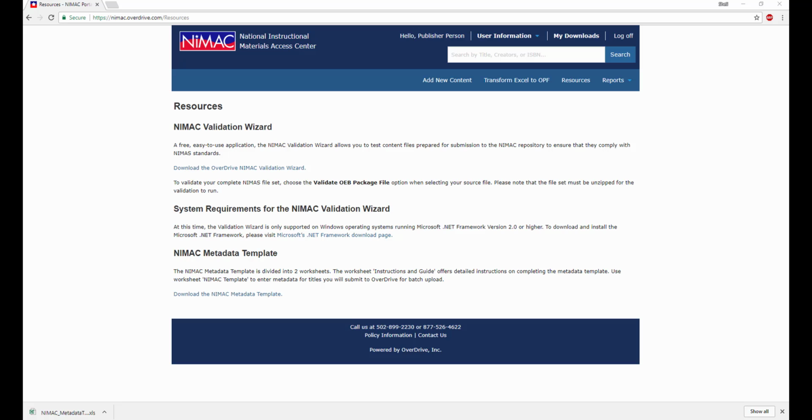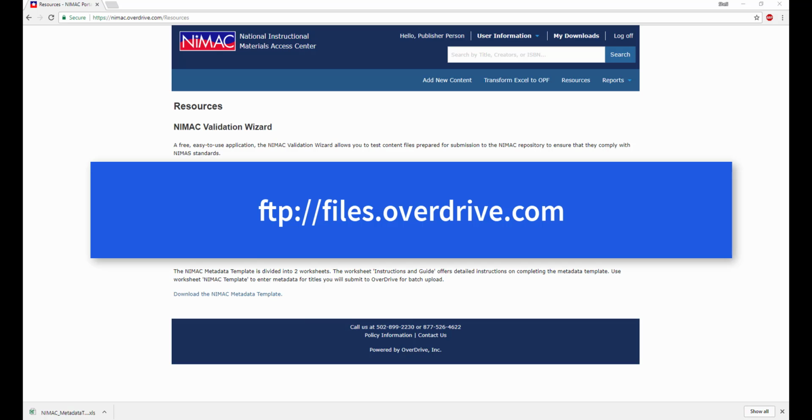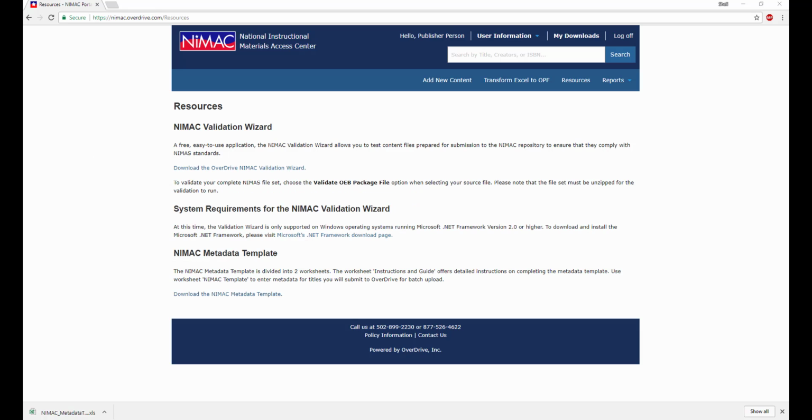If you're submitting files by FTP for a publisher for the first time, you'll need to request an FTP login and password from Overdrive. The Overdrive FTP site is found at ftp://files.overdrive.com. All FTP deliveries must be posted to this site. Overdrive is not able to retrieve files from a publisher or vendor's own FTP site.